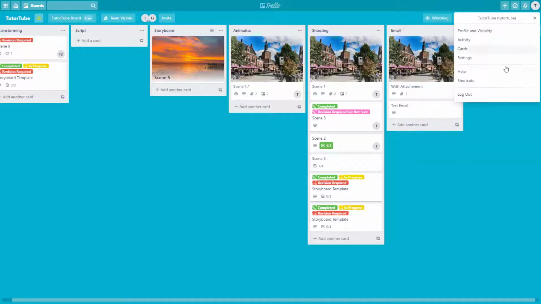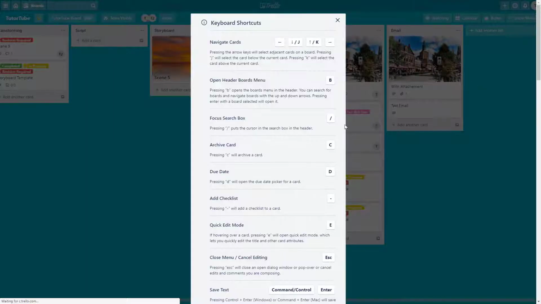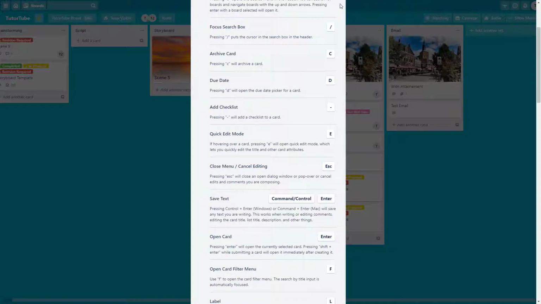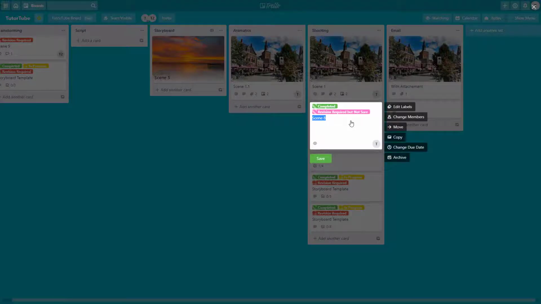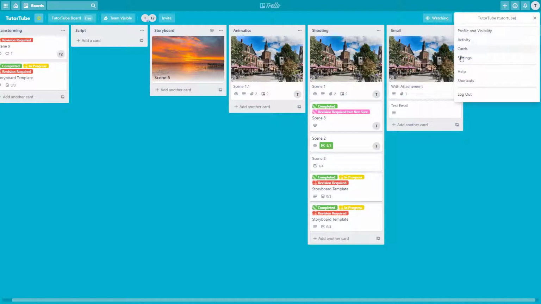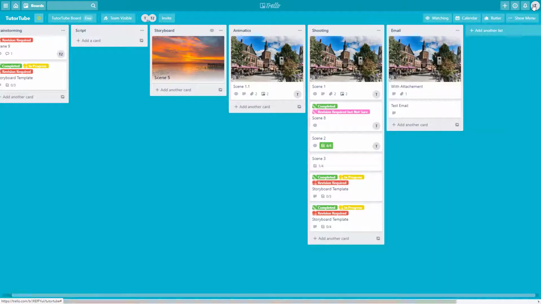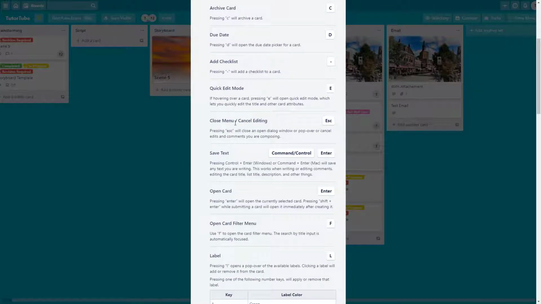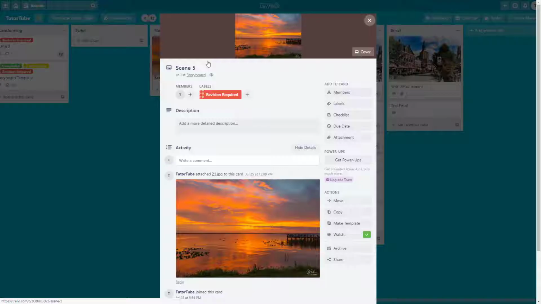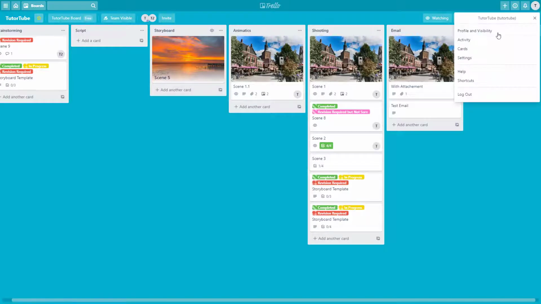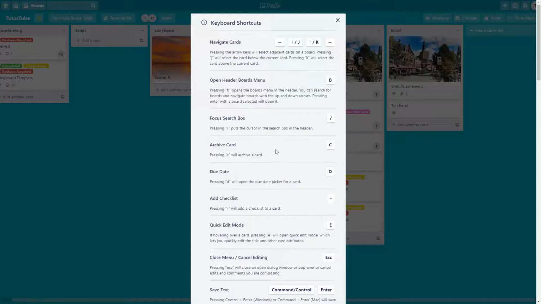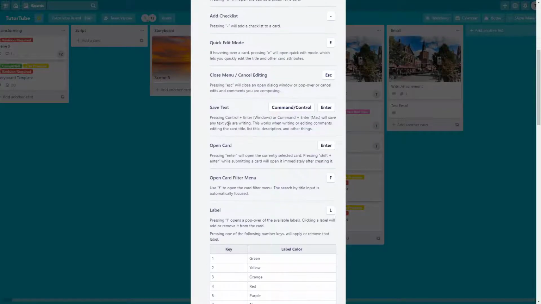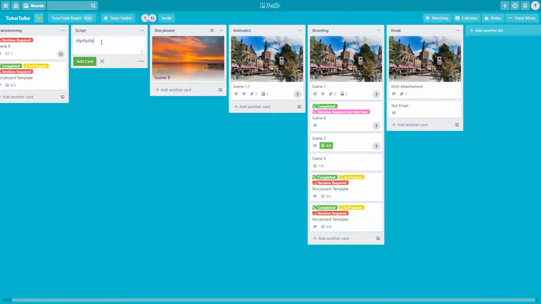Over here, let's see other shortcuts. There's quick edit mode. If I were to press E, quick edit mode pops up just like this. Let's go onto shortcuts again and see what other options we have. There's quick edit mode, which we looked at, and there's close menu and cancel editing. If I were to press escape, that's closing menus. That's another shortcut. We took a look at close menu, and there's save text right over here, which is command or control enter. To add a card, type something, press enter, that's save text, just like this.